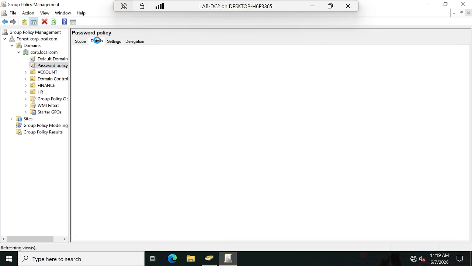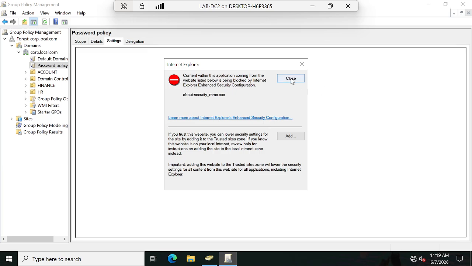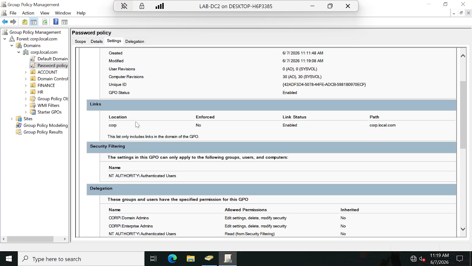Okay, if you see the details, you can see the owner and the GPO status enabled. If you go to settings, you just close it. Here you can see the summary. See here, the domain, owner, when it was modified, user revisions and computer revisions, unique ID, and the GPO status is showing enabled.